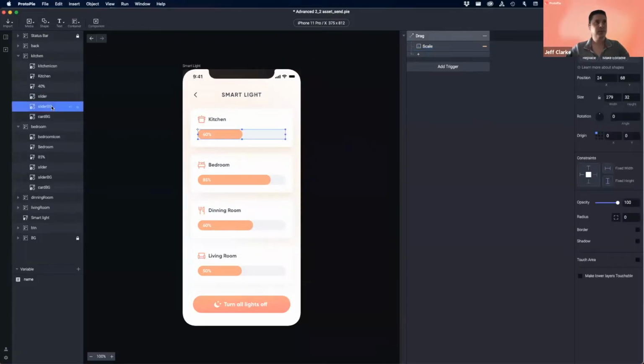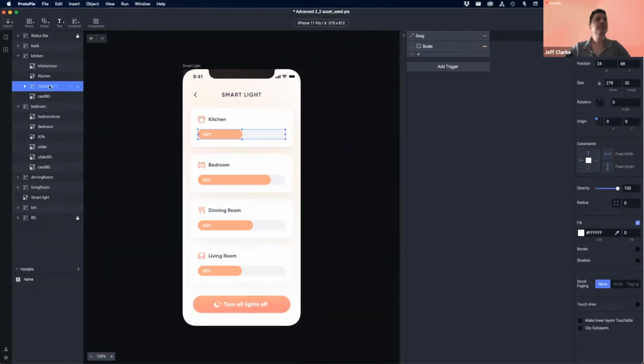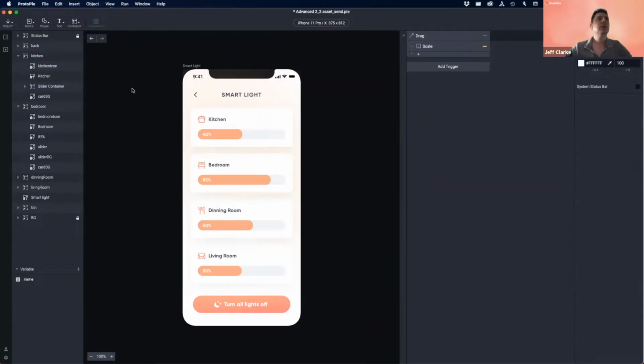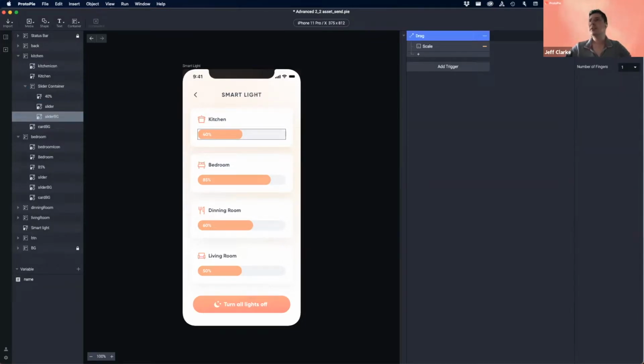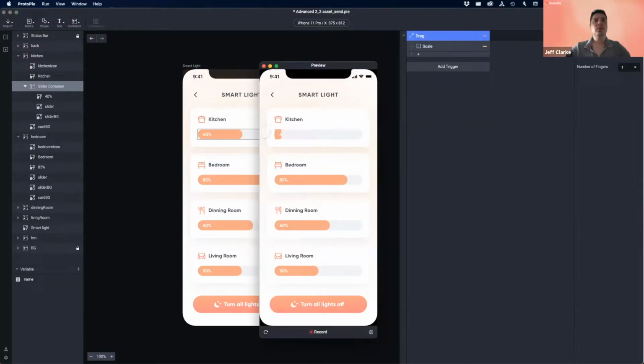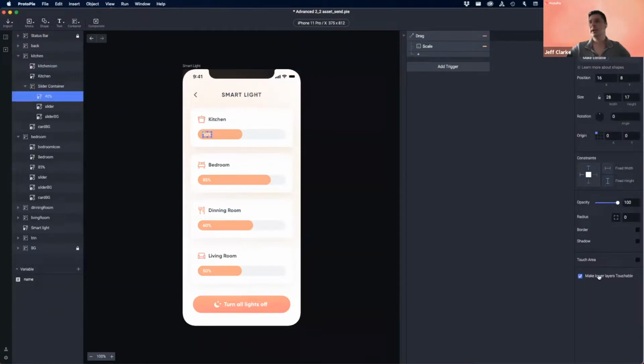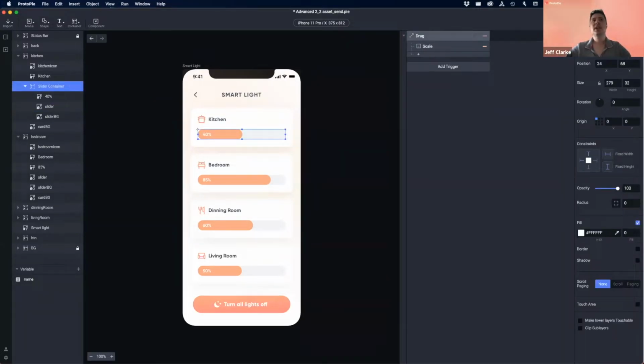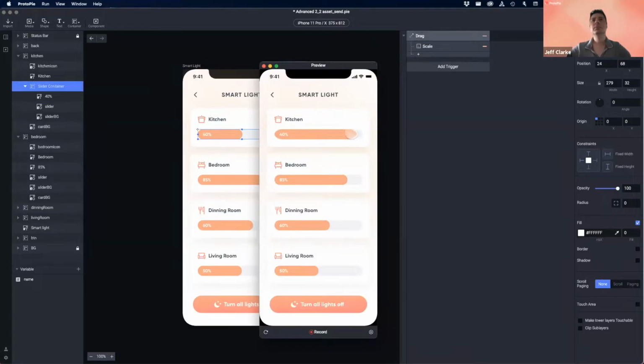So let's say we did this and we grouped this and we call this slider container. And we can make the drag instead on our slider container. And if we preview that, this should work. Right, so yeah, that does what we would expect. That is another way you could do it. And then you don't have to worry about the lower layers touchable because the group is the topmost layer here. If I preview this, all right, yeah, that works.